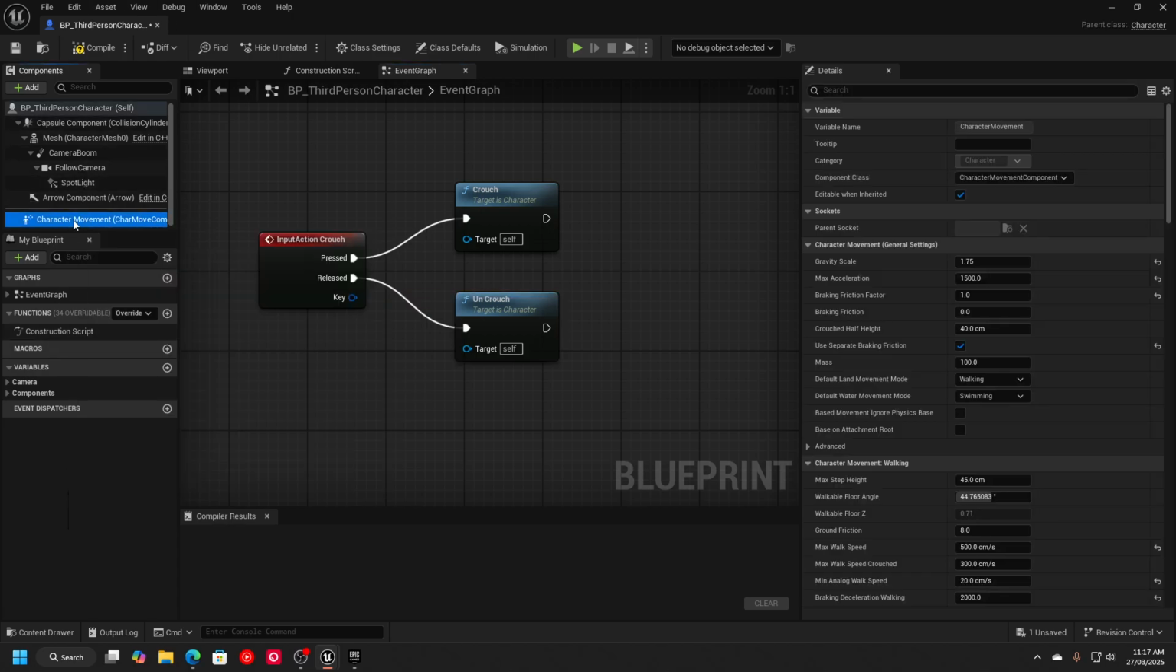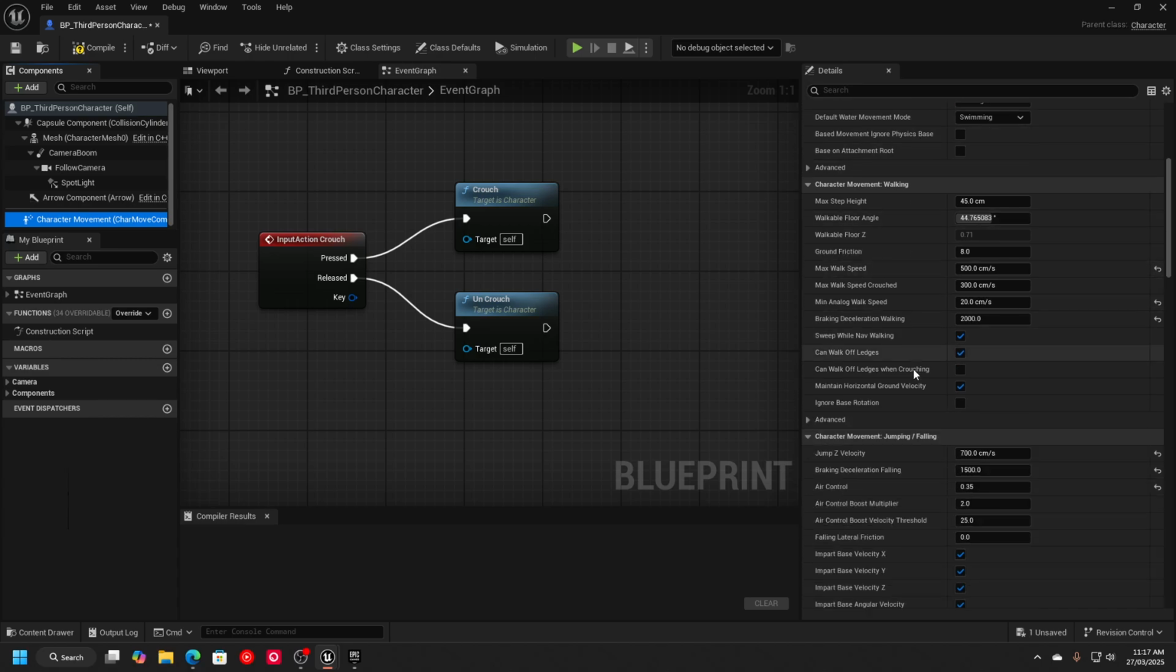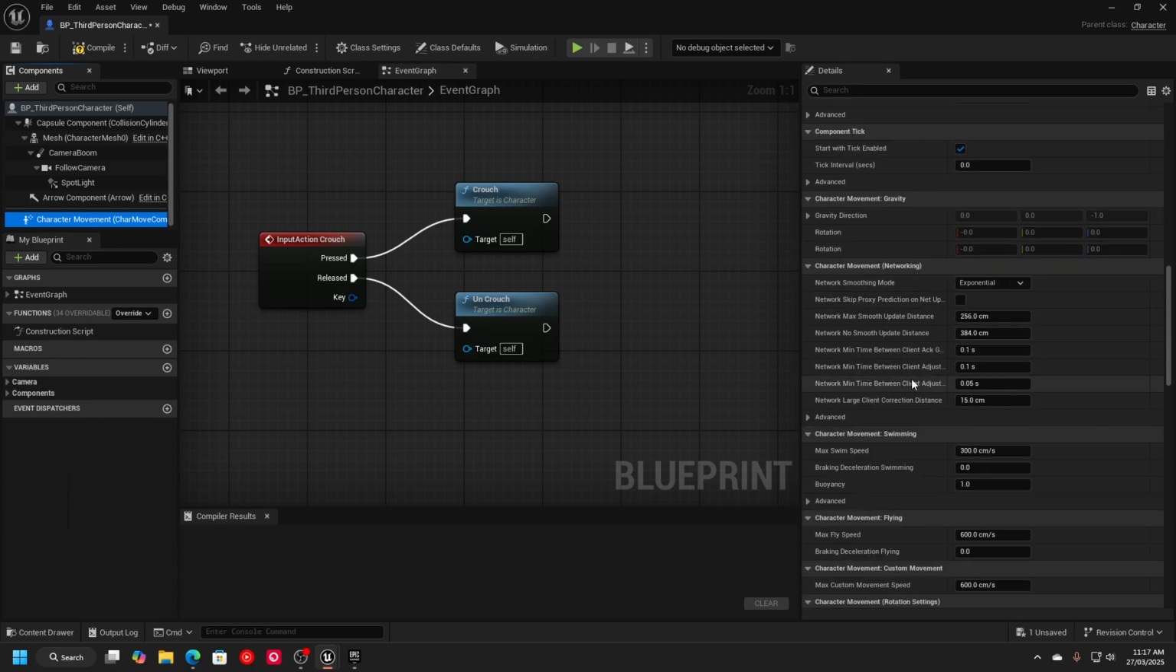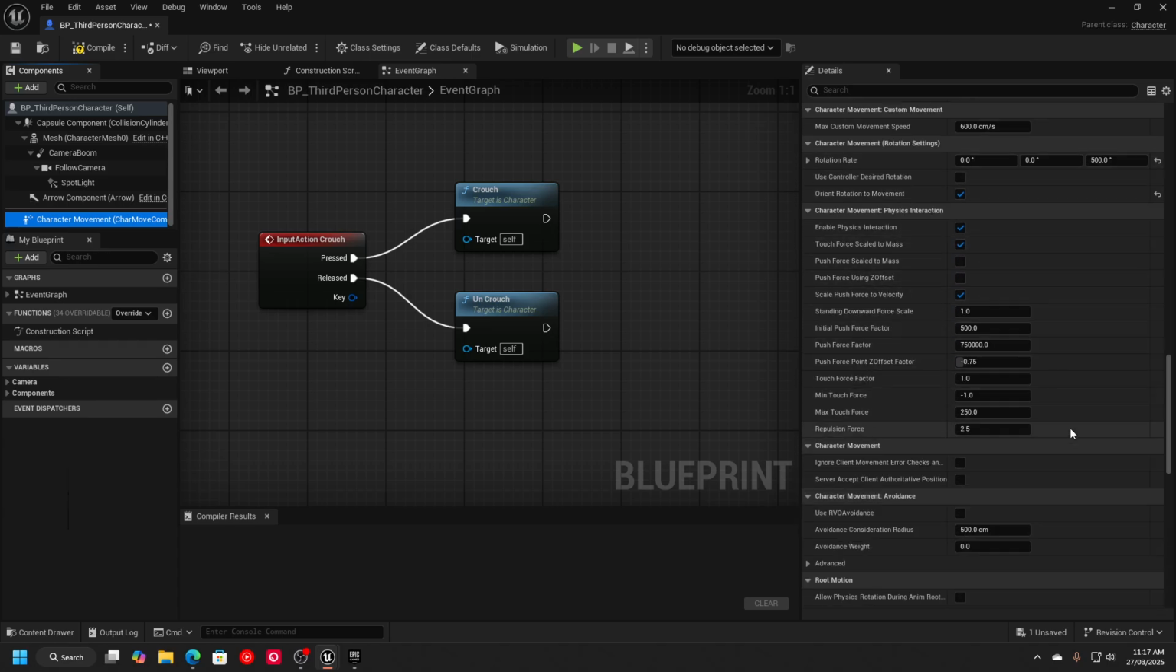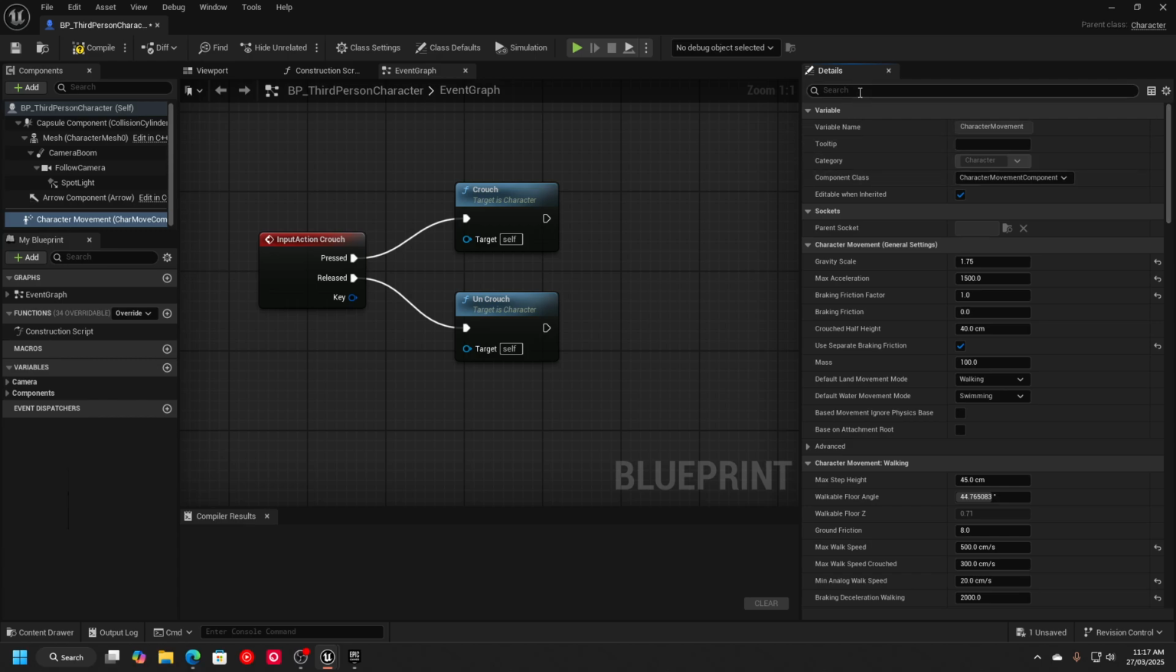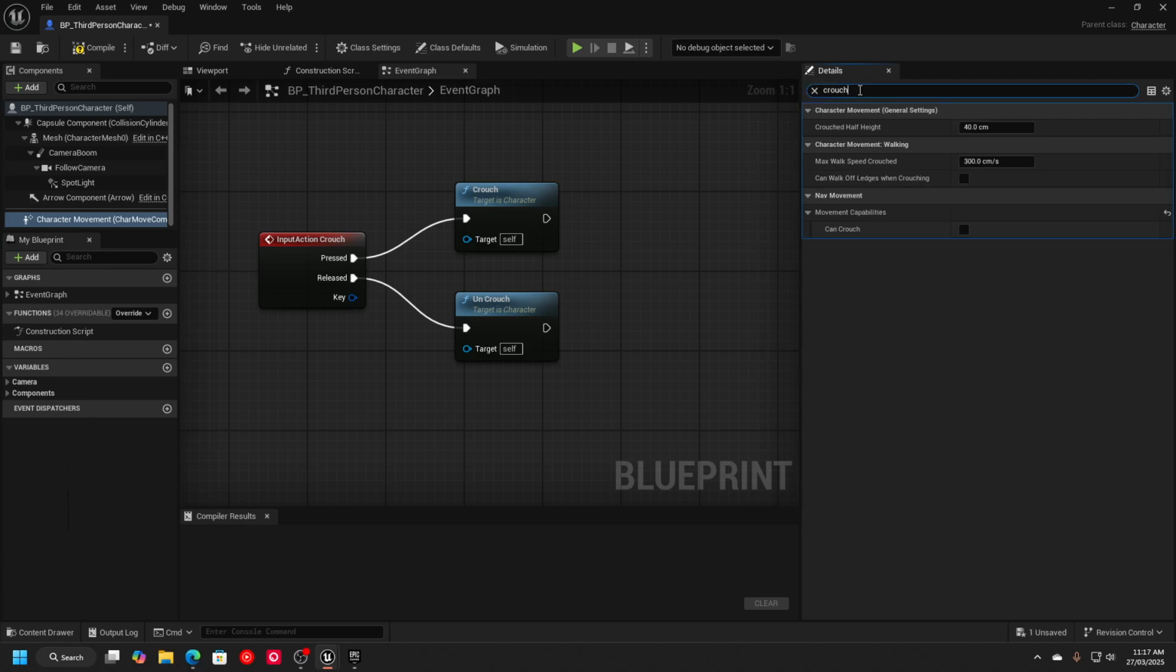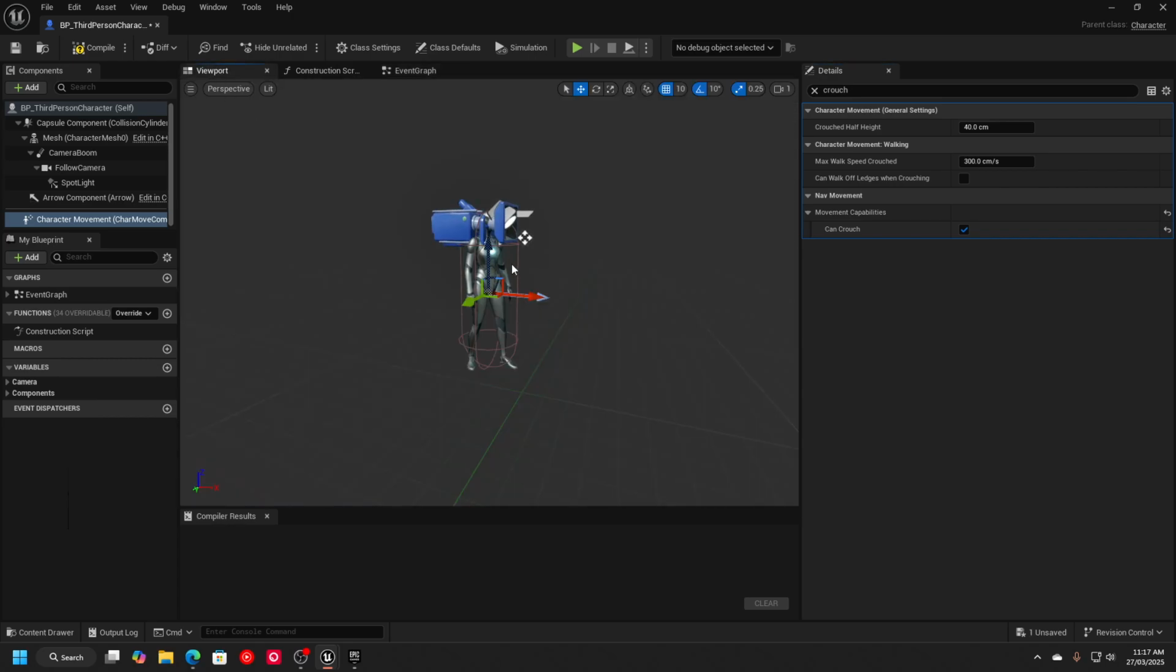Now, if you go here to character movement, we need to set the crouch settings. So we have to enable it. You can scroll down, or actually, easier, just write in crouch. So we need to make sure that can crouch is enabled. So this is working. So we allow it to work. And then in the crouched half height, so this is the capsule. This capsule, you can change the size of that. So let's do, I don't know, 50 for now. Okay. And hit compile and save.